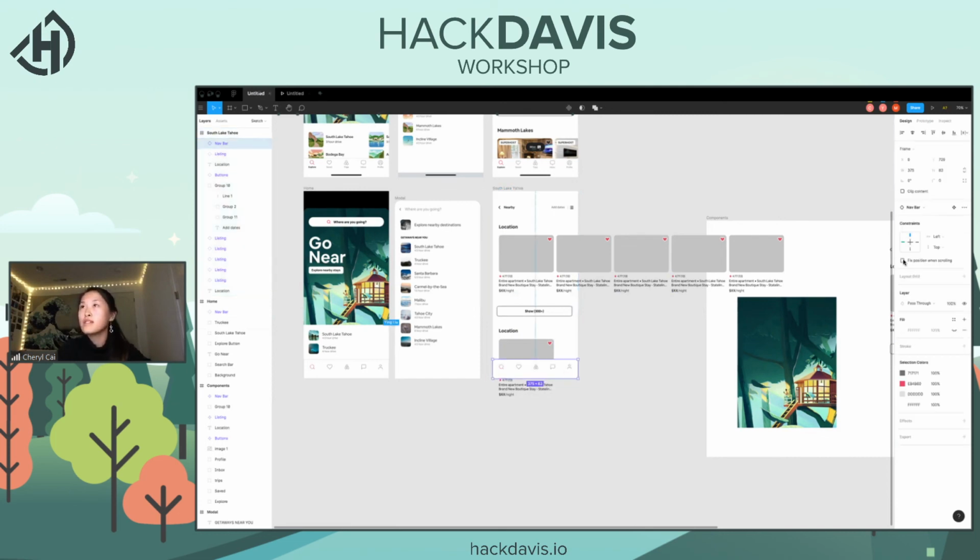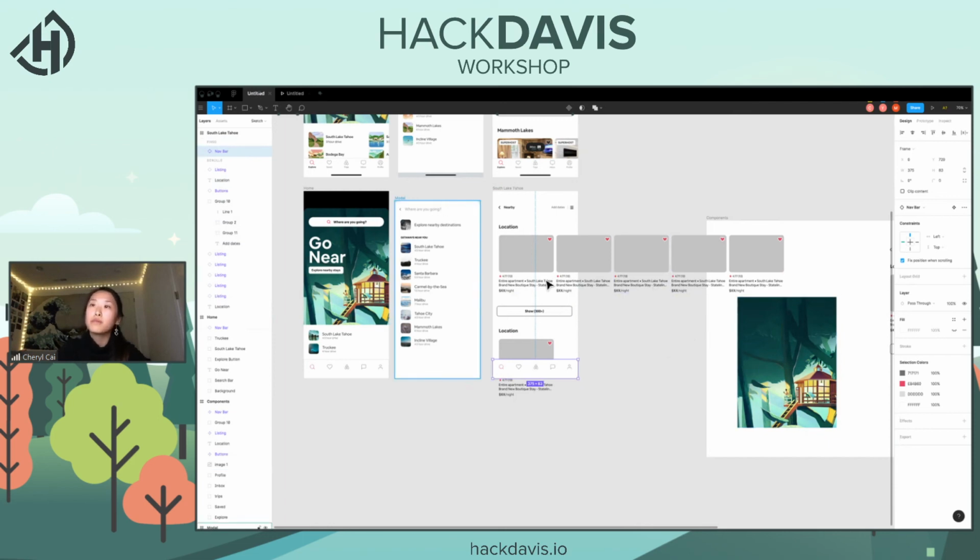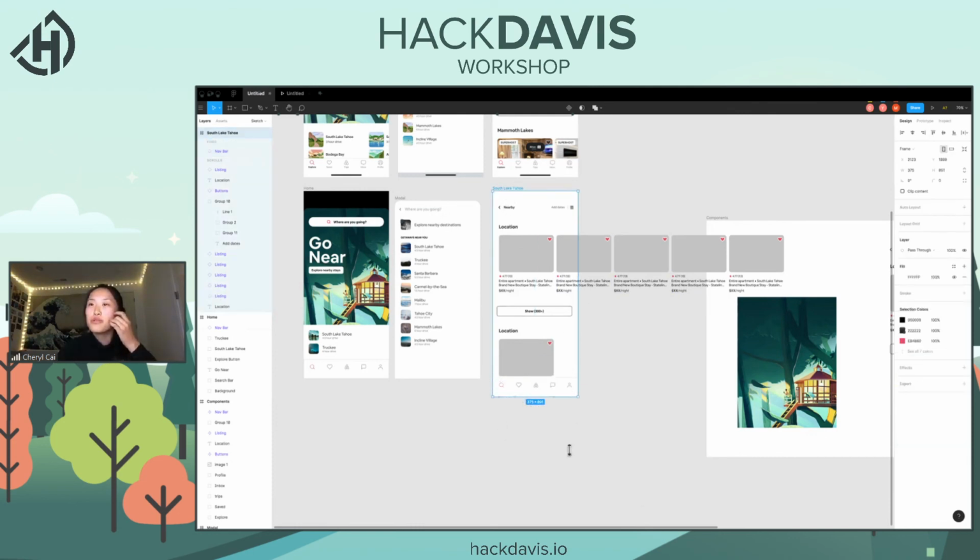So I'm just gonna press fixed position while scrolling. And this is important during prototyping because it'll keep this at the bottom of your viewport. Oh wait, also, sorry, I also meant to constrain it to the bottom, because when you resize this, it'll follow you if you want to extend the scroll.